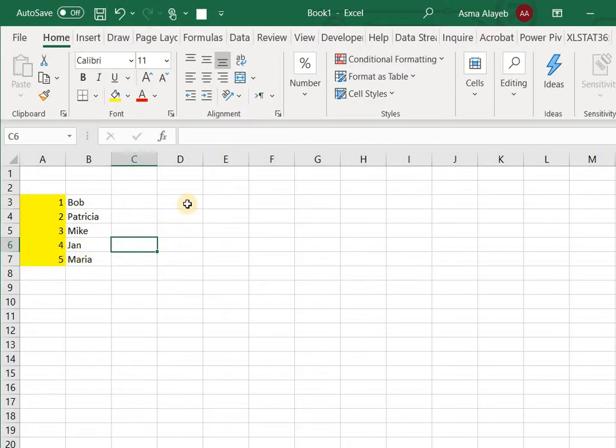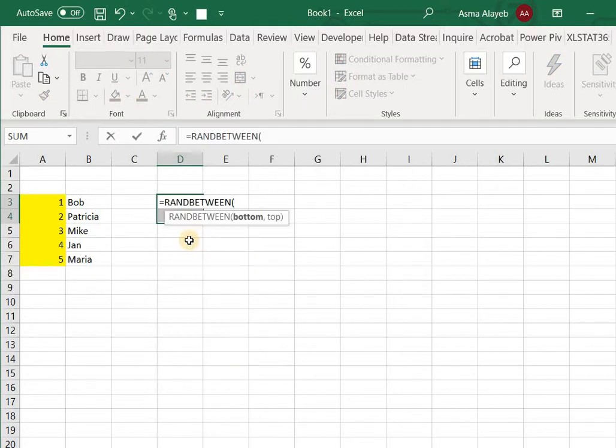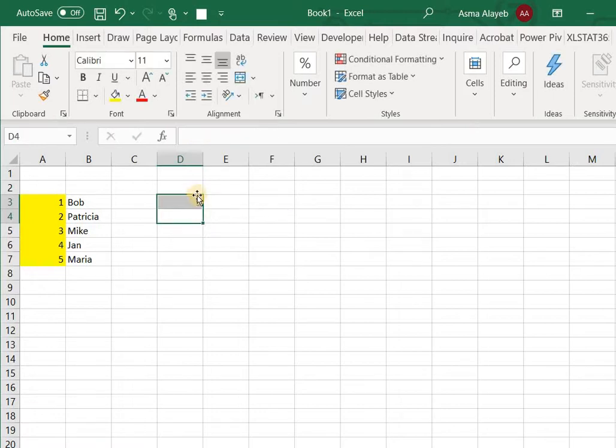I want to choose 2 students here, so I'm going to use RANDBETWEEN. I'm going to say RANDBETWEEN 1 and 5 because I have the students numbered from 1 to 5. So that is going to give me a number. I'm going to do it again to choose another one. Notice how this is changing.